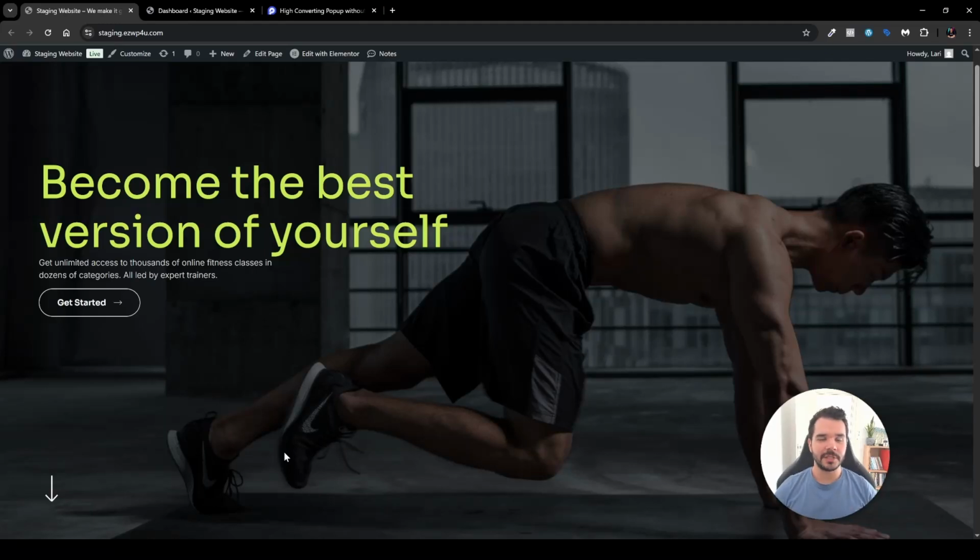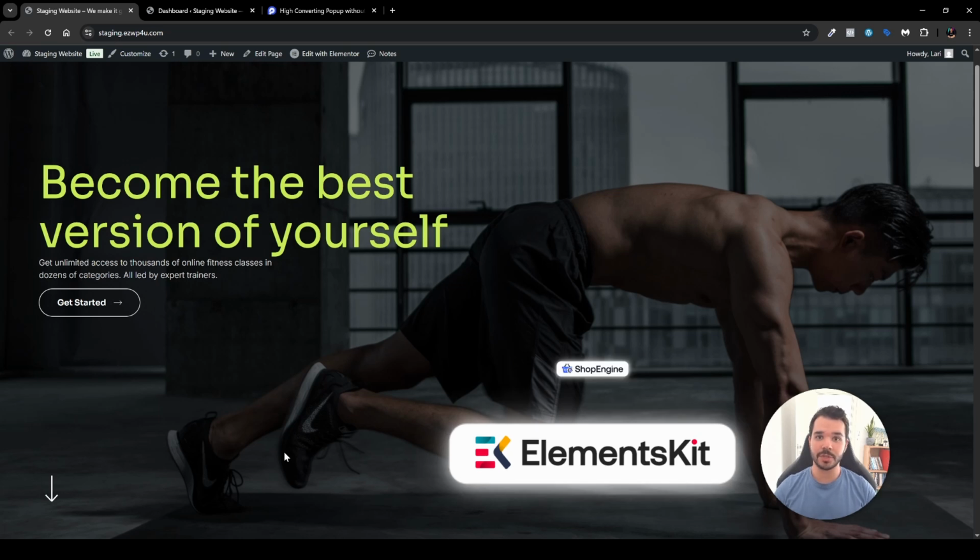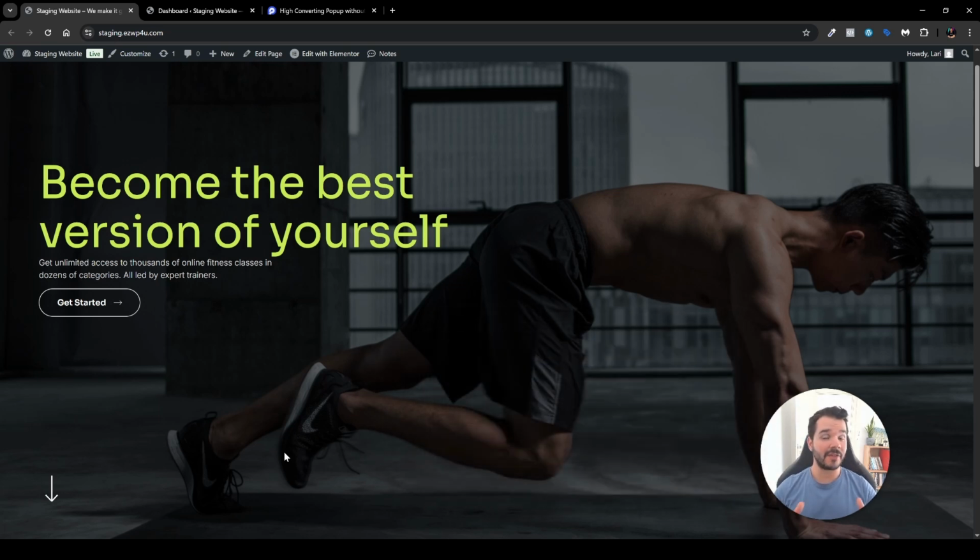Hey everyone, in today's video, I'm going to go over PopupKit for your WordPress website. PopupKit is part of the suite by PMade, which is also responsible for plugins like Elements Kit for Elementor and Shop Engine, just to name a few. They have great plugins, and this one is one more for the arsenal.